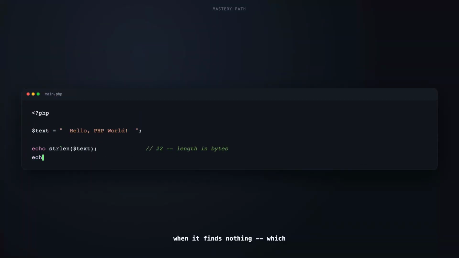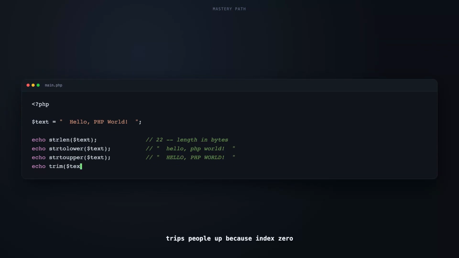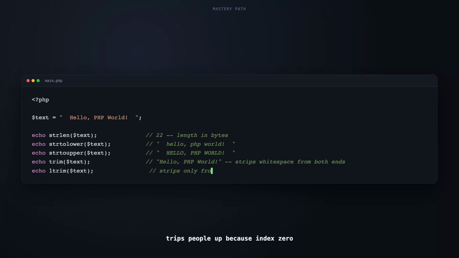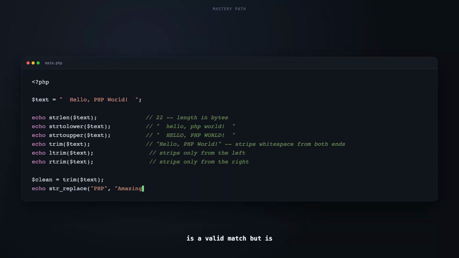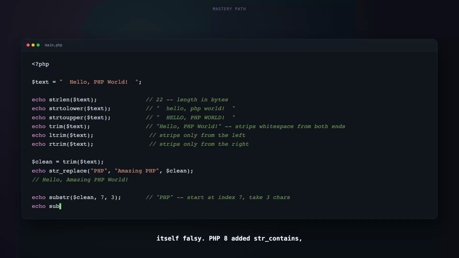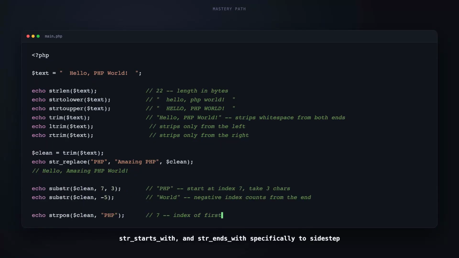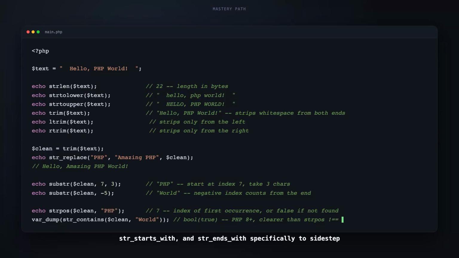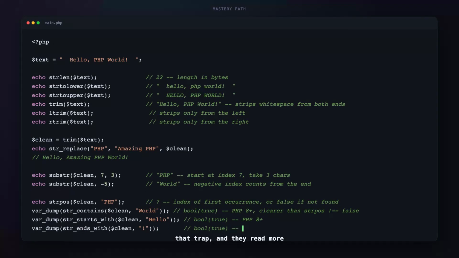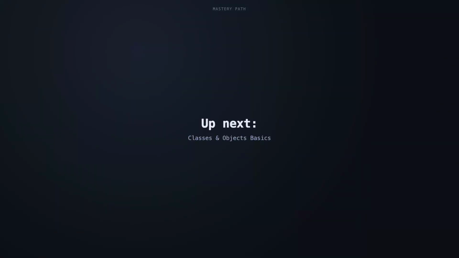strpos returns false, not -1, when it finds nothing, which trips people up because index 0 is a valid match but is itself falsy. PHP 8 added str_contains, str_starts_with, and str_ends_with specifically to sidestep that trap, and they read more clearly besides. With strings under control, you've got the tools to format and validate real user input.